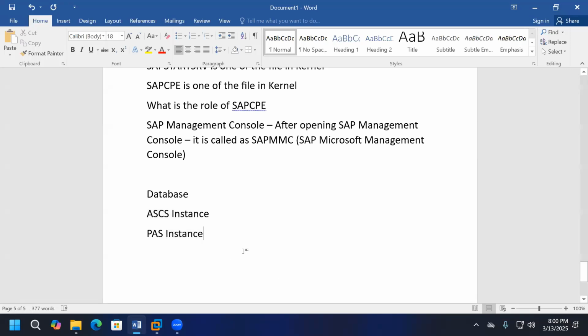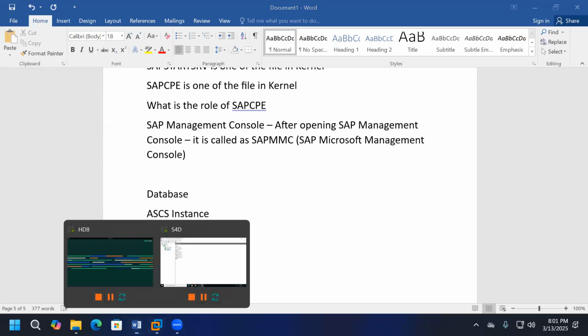Suppose in my system I have an additional application server instance. After starting the primary application server instance, you want to start the additional application server instance. To start the primary and additional application server instances, you require a running database. The additional application server instance is the same too. Without starting the database, if you directly start the additional application server instance, it will not start. Stop is the reverse process.